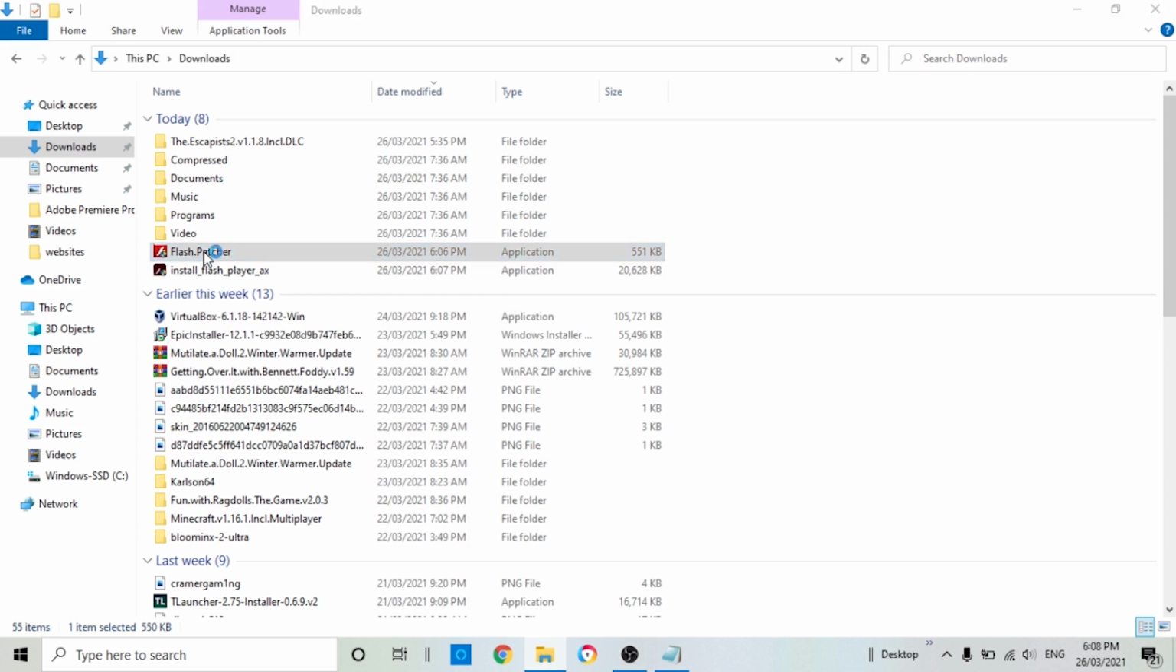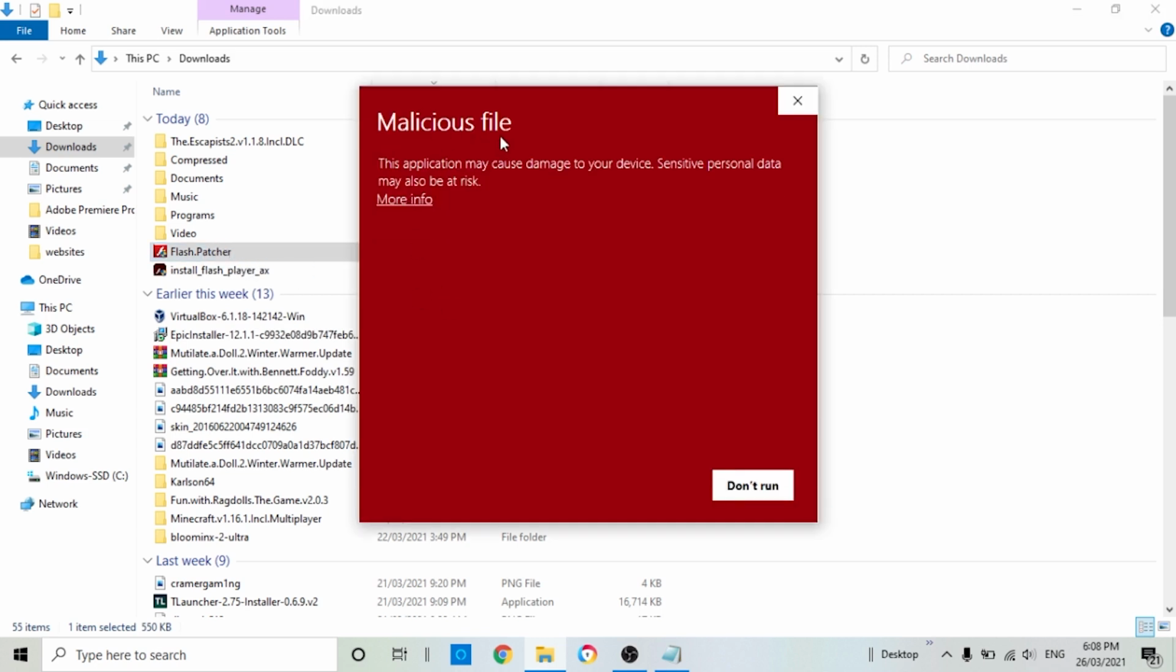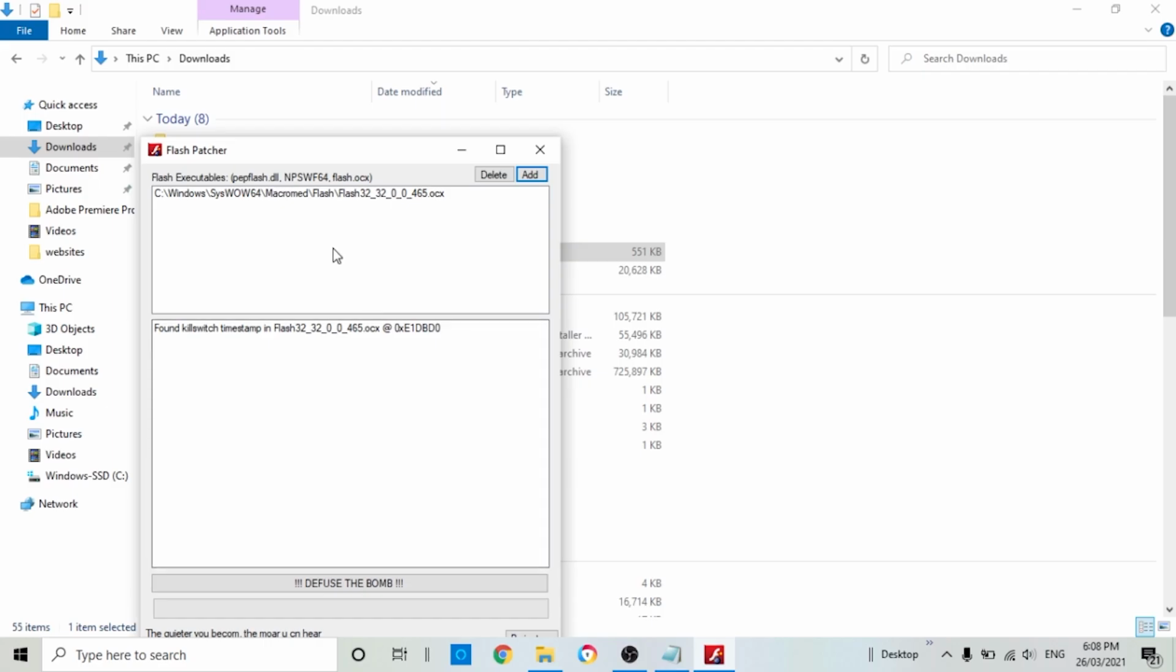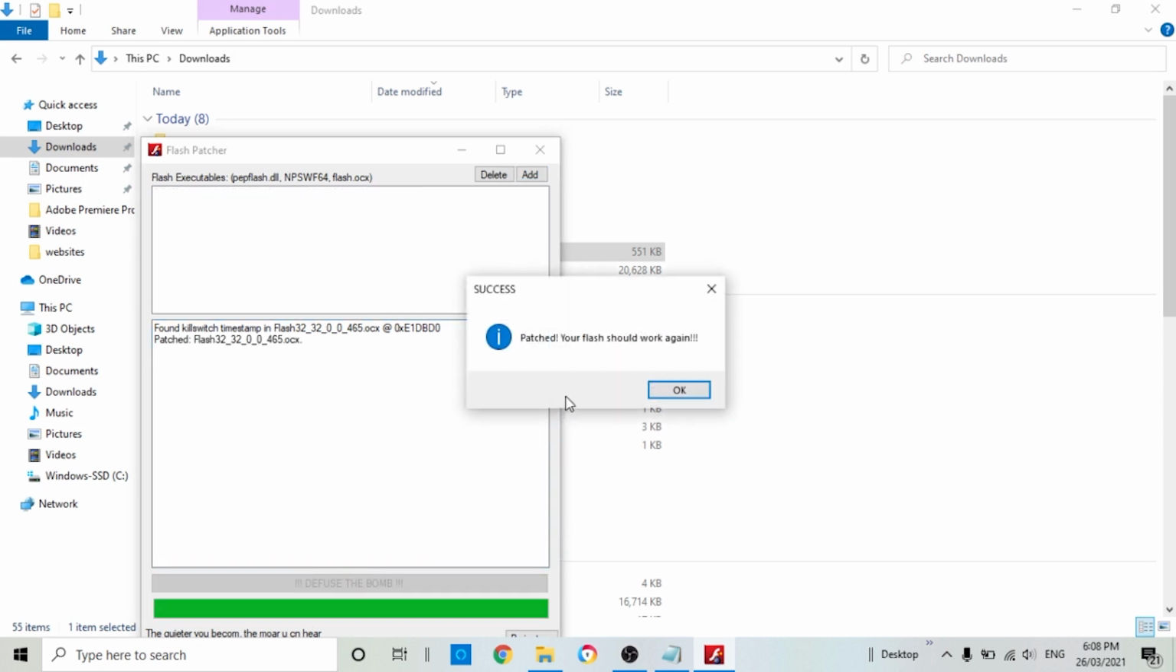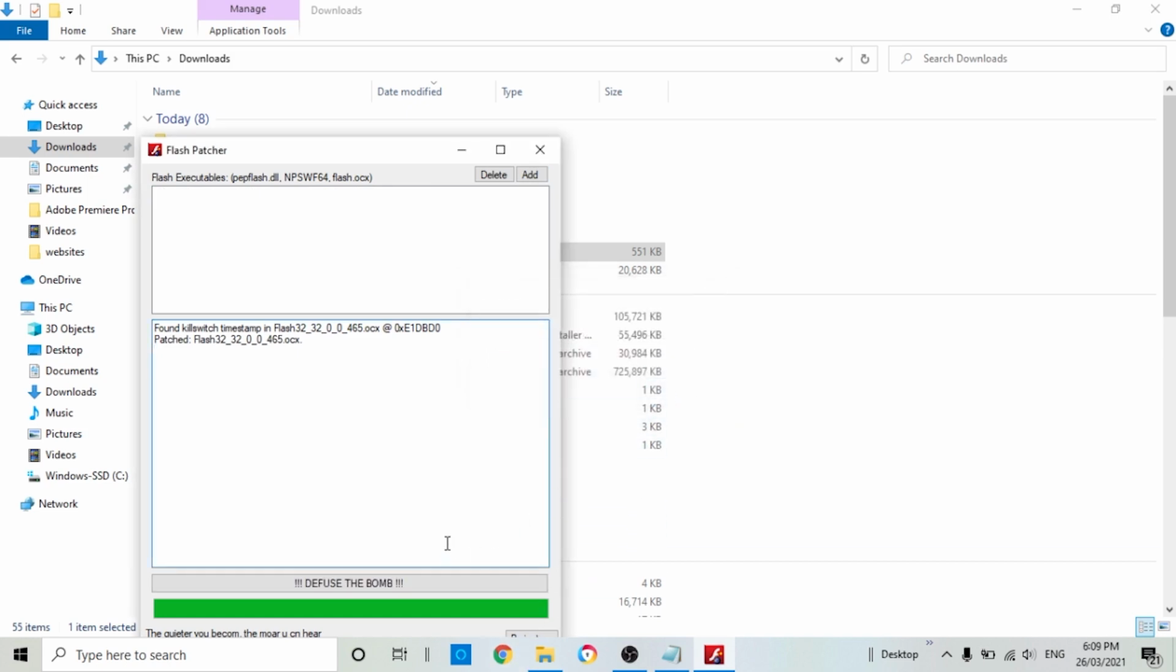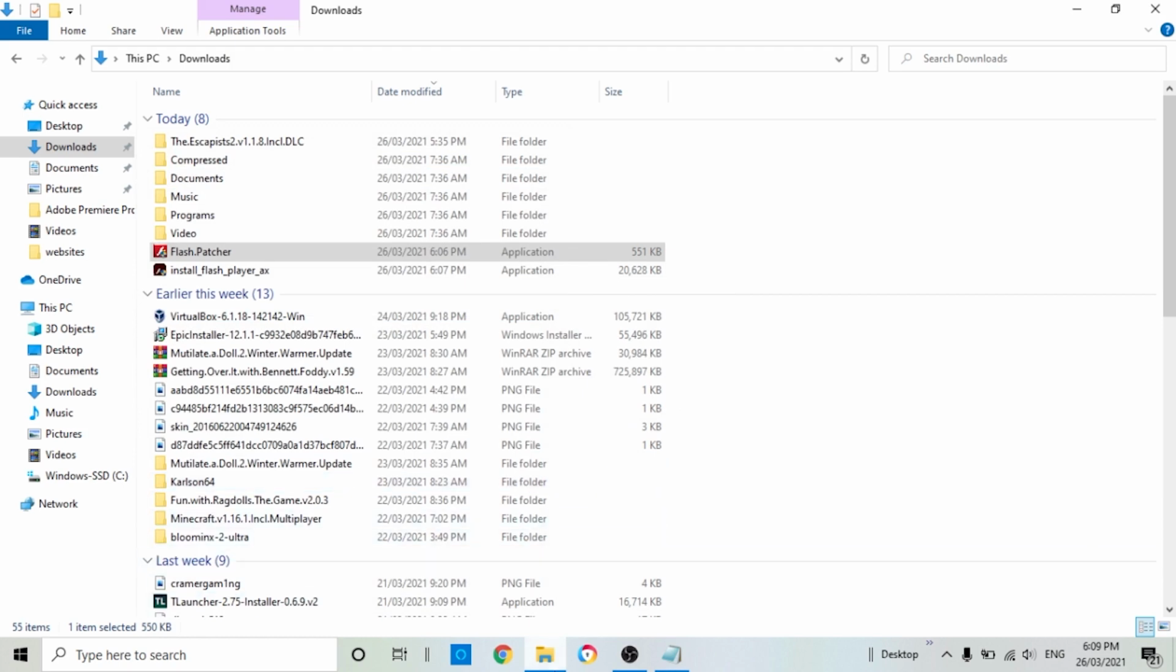Just double click on this and it will come up with this bad file, a red screen. This is completely harmless, just don't worry, and press run anyway and press yes. It thinks it's a virus because it's a patcher for Flash, but it's completely harmless, as I've already said. Now press defuse the bomb and it will say here patched, your Flash should be working now. If it doesn't do this straight away, just close down your browsers and it should work. Now press OK, click out of this and your Flash should be working now.